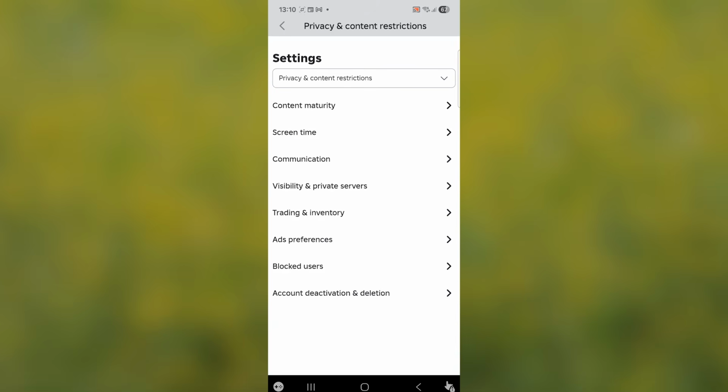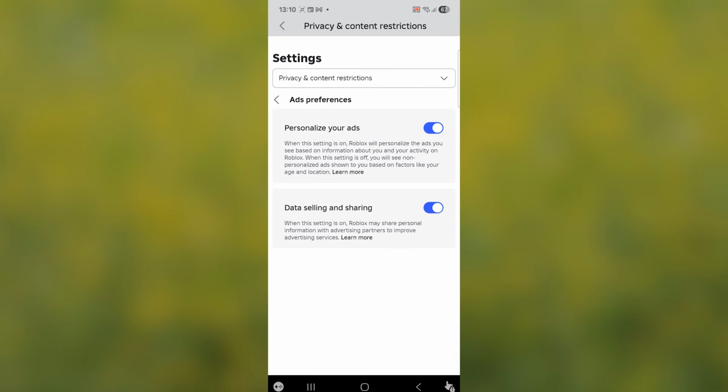Now you'll see here ads preferences. So click on ads preferences. You can either enable personalize your ads. When this setting is on, Roblox will personalize the ads you see based on information about you and your activity on the Roblox. Or you can either turn it off, or you can also turn off data selling and sharing.